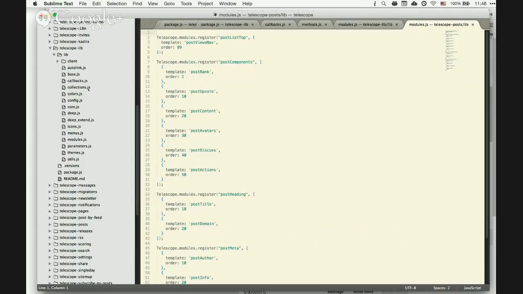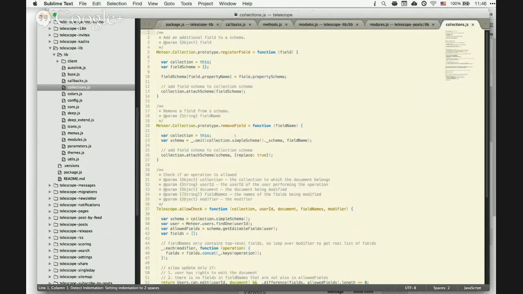And I did something similar for post fields. So before, we were also pushing these field schemas to a global array.